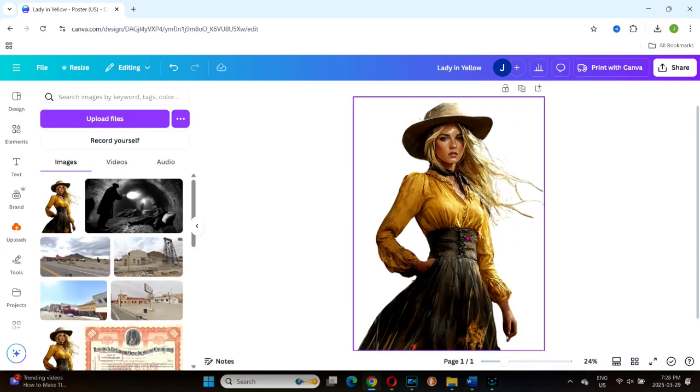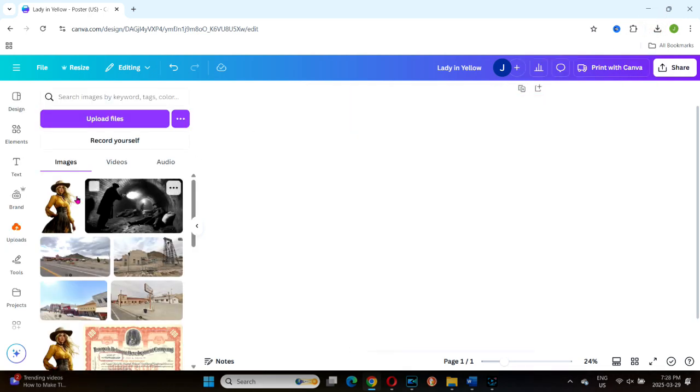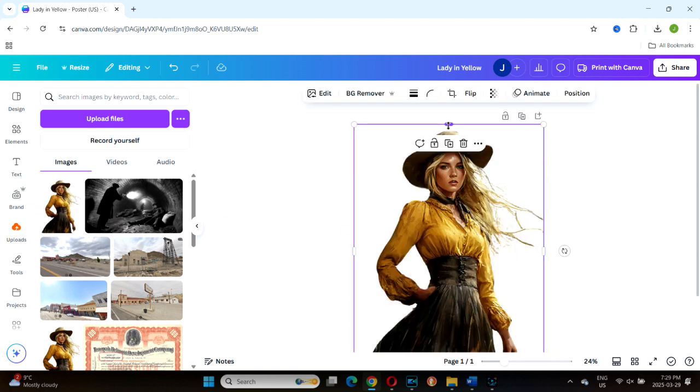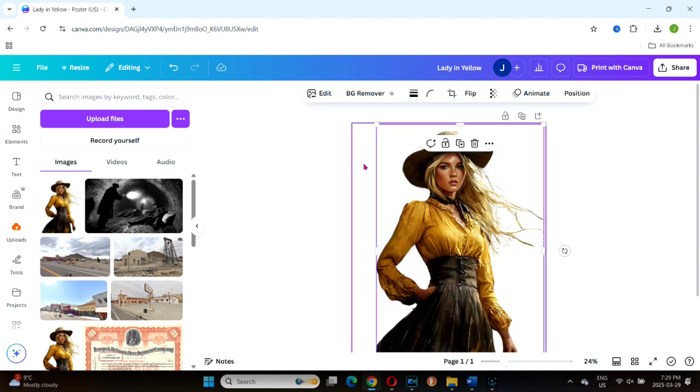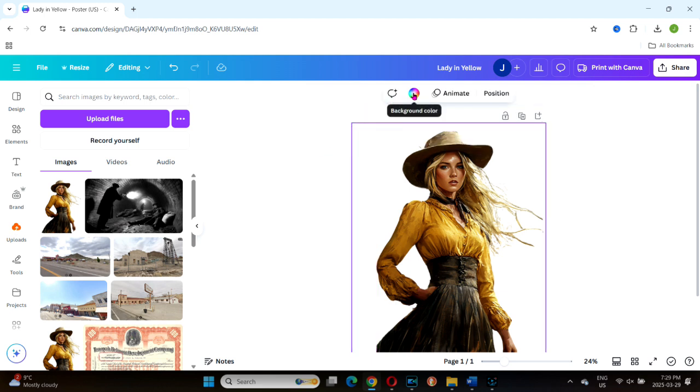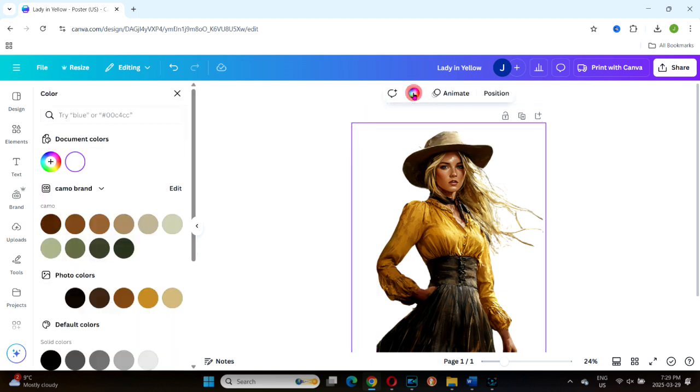Now, place the newly uploaded image onto the canvas. Resize and center it, then bring the sides in close to the actual image for a cleaner look. Click anywhere in the background to bring up the background circle here in the toolbar. Click on the color circle to open the color panel.